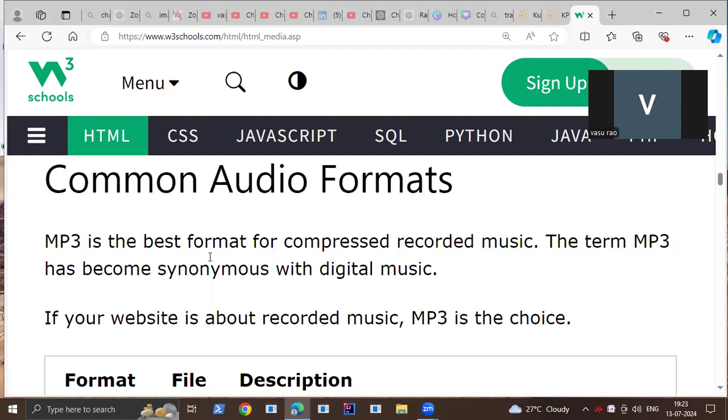MP3 is the best format for compressed recorded music. The term MP3 has become synonymous with digital music. So MP3 means synonymous, equal to digital music. If your website is about recorded music, MP3 is the choice.